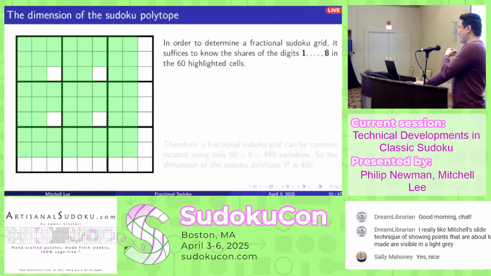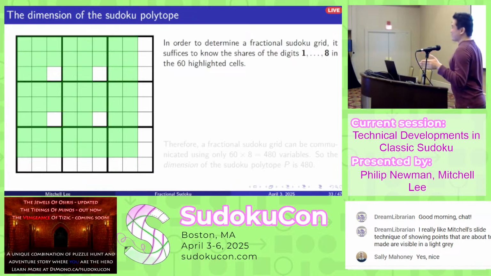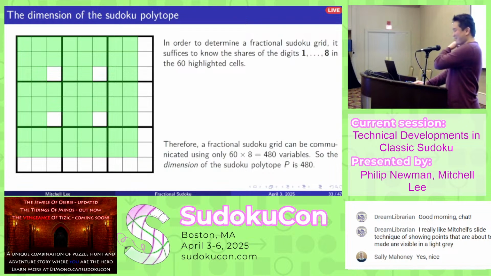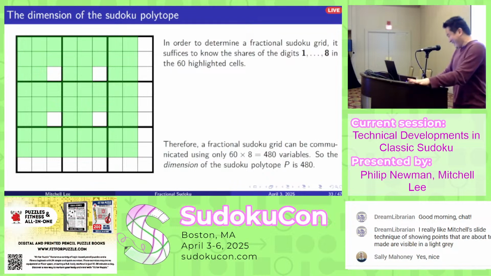So actually, in order to communicate an entire fractional Sudoku grid, I don't need to tell you every single one of those 729 numbers, because some of that information is redundant. In order to communicate a fractional Sudoku grid, I only need to tell you the shares of the digits 1 through 8 in these 60 cells. And what that means is that the dimension of the Sudoku polytope is actually 480 instead of 729, which I'm sure is a relief to all of you. So, still, this is well beyond what any of us can visualize.